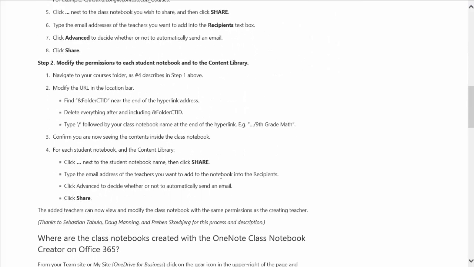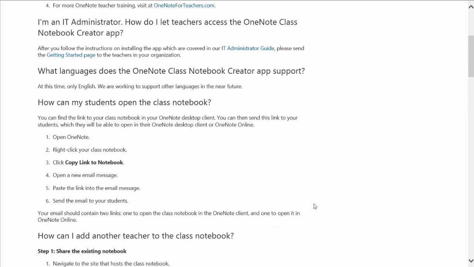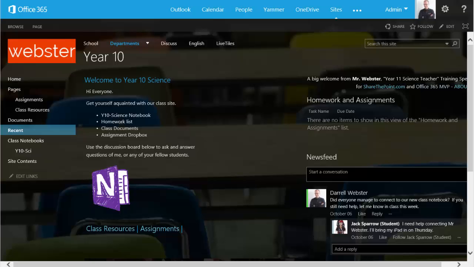They've been put together by Sebastian, Doug and Preben, and I'm just going to expand on a few of their steps just to make it a little easier to manage. So we'll step through this now. Firstly, we're going to look at where the notebook is stored. We're going to be adjusting some of the permissions on the notebook itself.